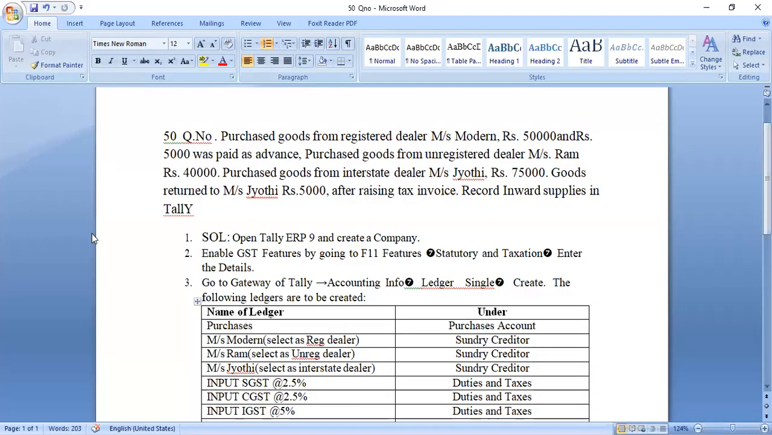One is purchase from registered dealer. The second is purchase from unregistered dealer. The third is interstate purchases. We create three different purchases, and that has to be included in the steps also. The third step is to create three different purchases. It will be very good for all of us.